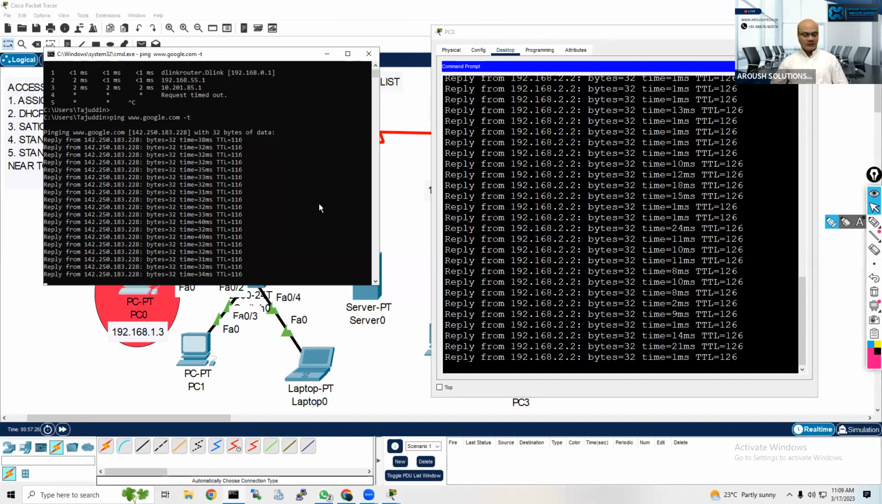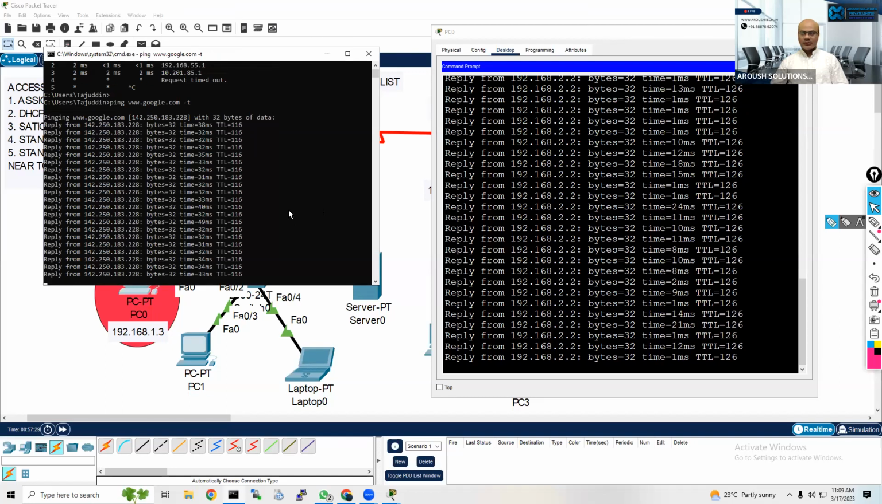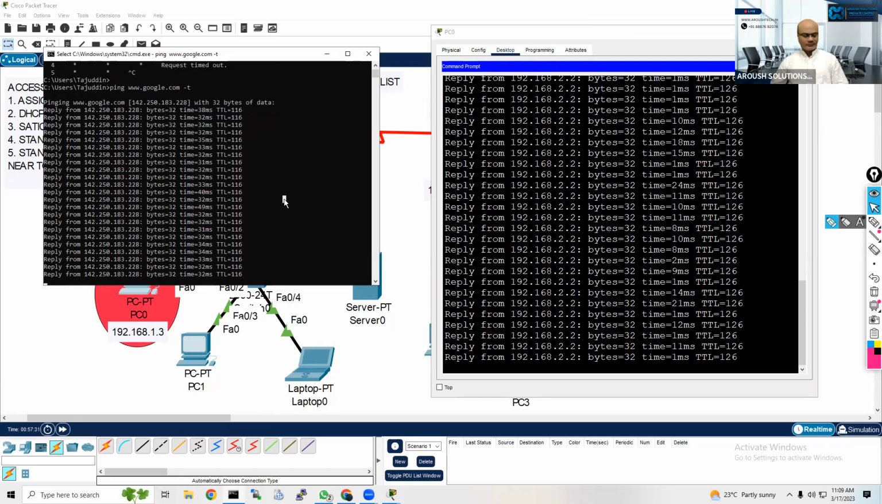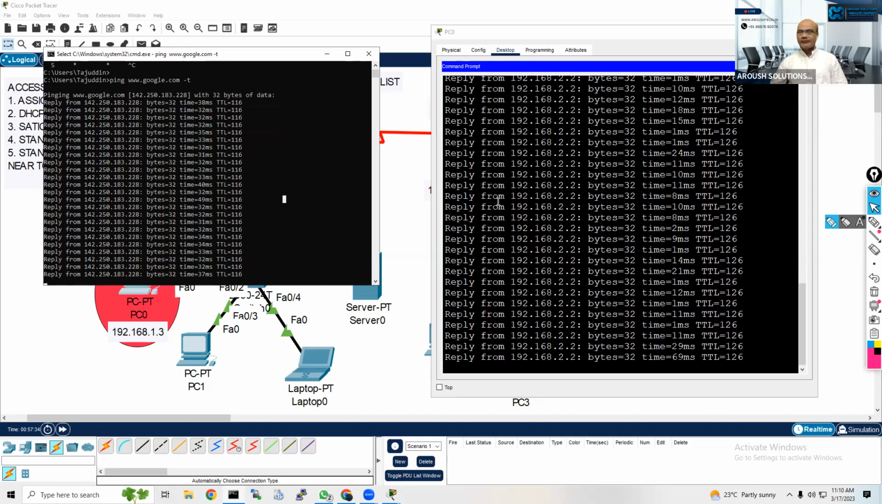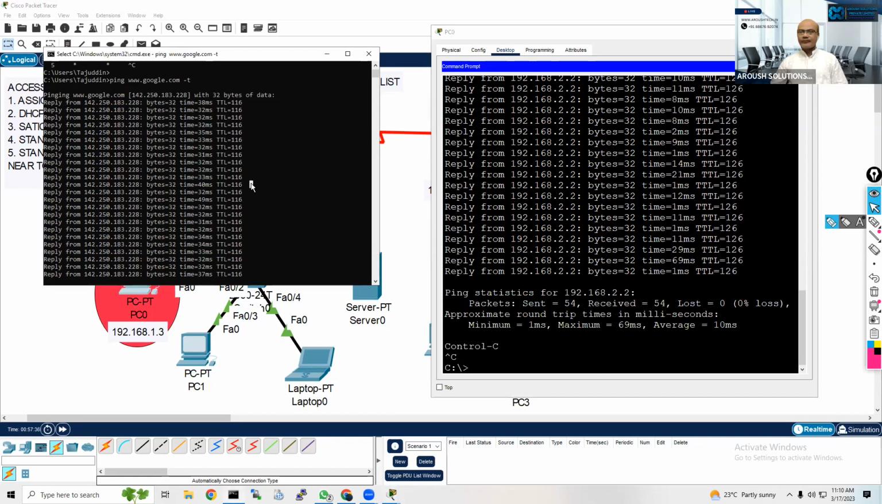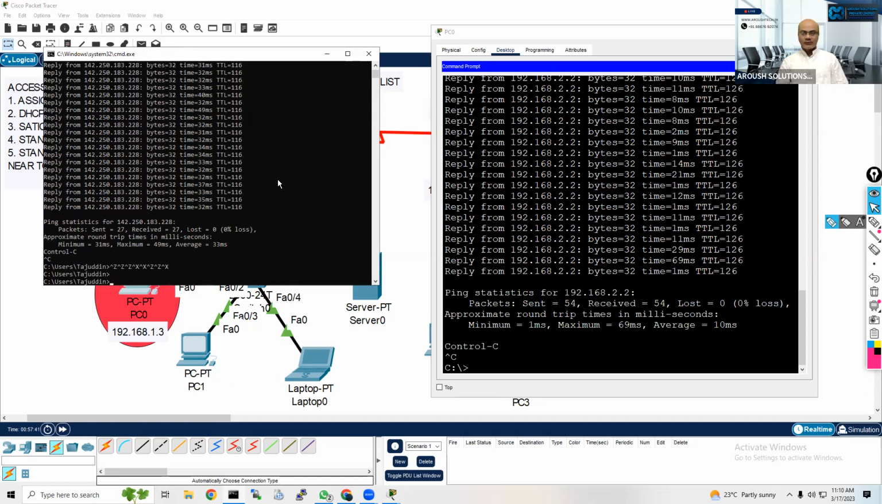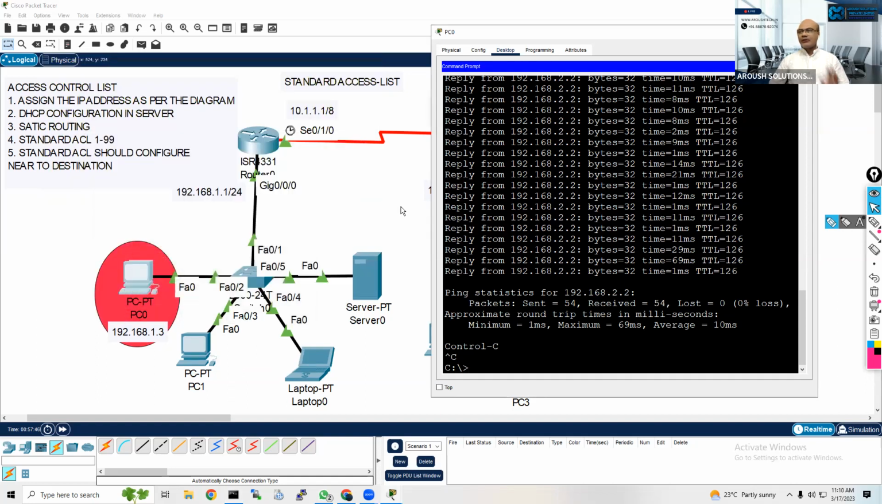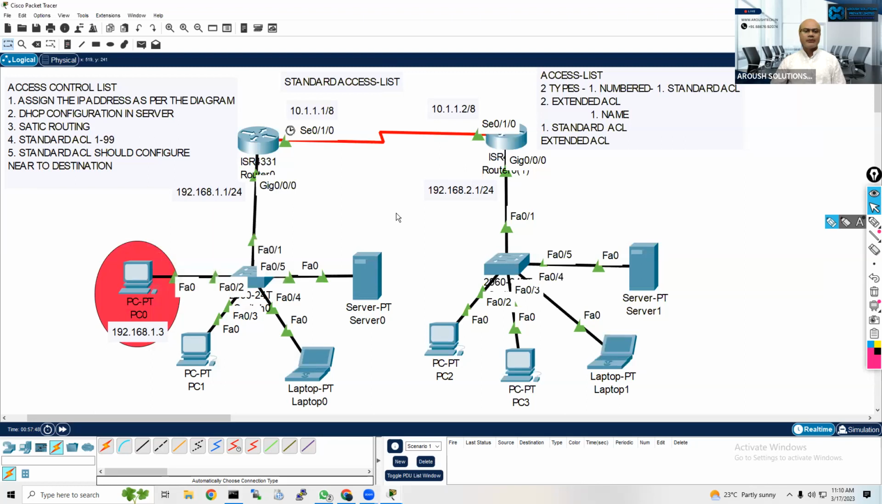Control C or Control Z, I think Control Z to break. And here also, okay, Control X to stop that one. Now they have the communication. So now I'm going to apply the access list. So which one do you want to block? Let's say I want to block this 1.3 PC from communicating with this network.